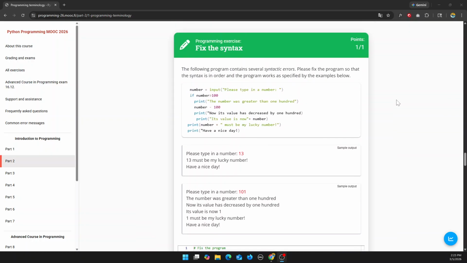So this first exercise is called Fix the Syntax. It says the following program contains several syntactic errors, and if you remember from the previous videos, syntactic errors basically means missing semicolons, missing quotation marks, incorrect data type mismatch when you're doing operations, stuff like that. So it says, please fix the program so that the syntax is in order and the program works as specified by the examples below.